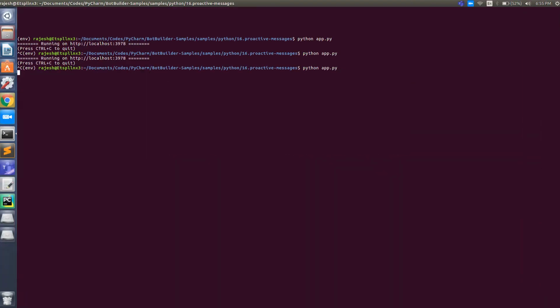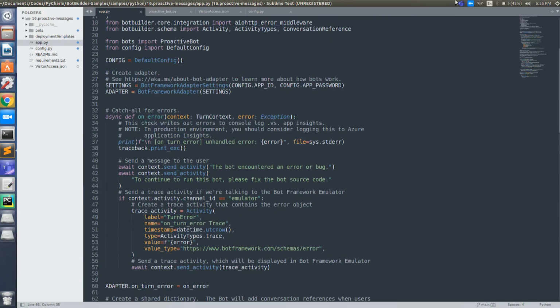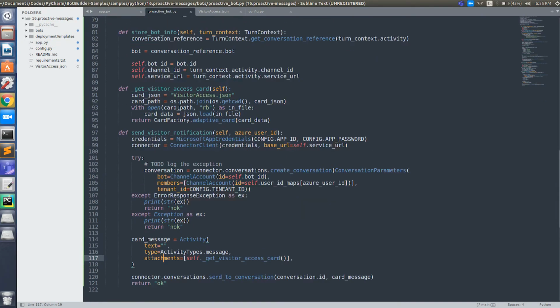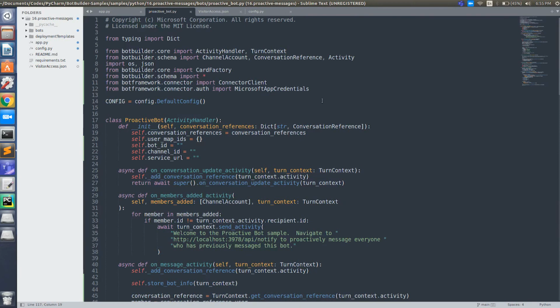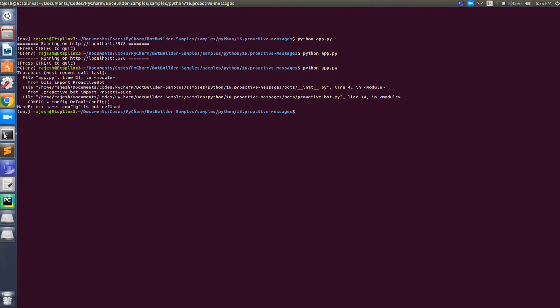Stopping it, rerunning it. Okay, so there is something, config is not defined. Let's see what the error is. I think it's in proc.dot. Okay, so it doesn't know what this config is, so we'll just say import config. So it's going to import that config file. Let's run it again. Okay, it is running fine.